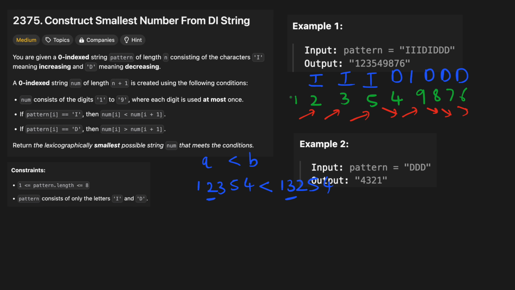Similarly in example 2, for the given string DDD, the lexicographically smallest possible number will be 4, 3, 2, 1, where the numbers are in decreasing order.